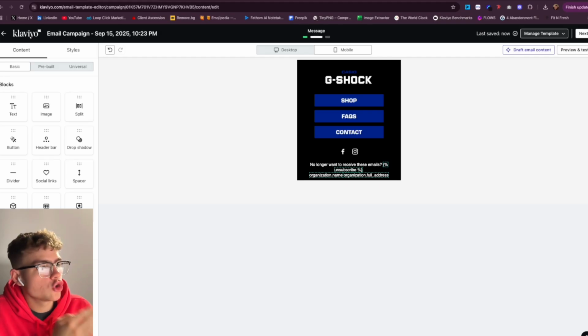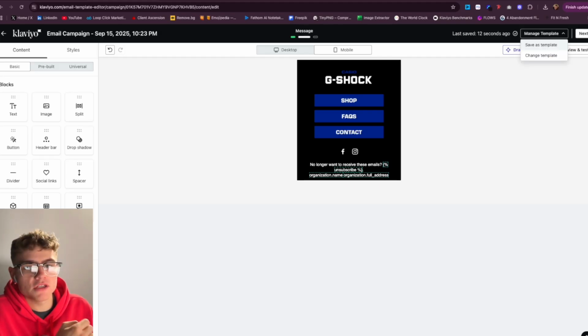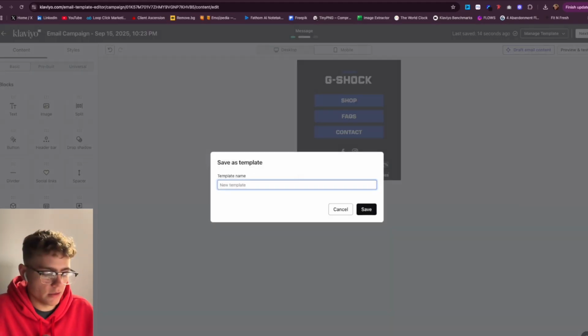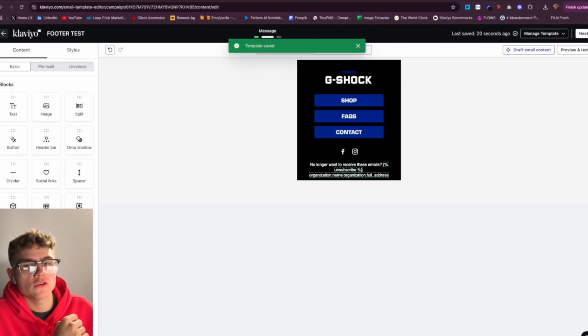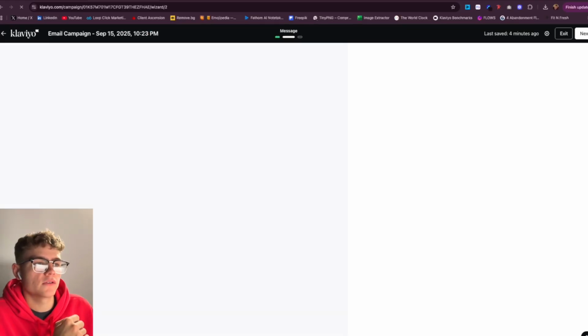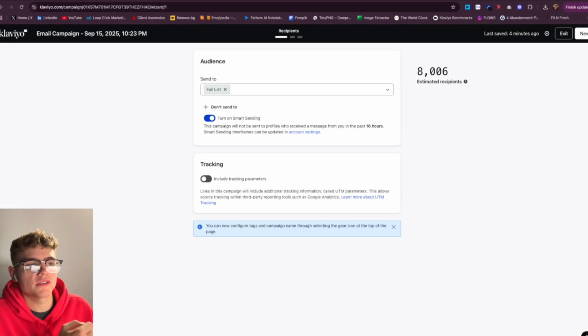We're going to go over to the top right-hand side and click Manage Template, and then we're just going to save this as a template. Normally, I like to just name this footer, and then we're going to save that. Now, template saved at the top there, we can click out of this and delete this campaign because now we've got our template ready to use.